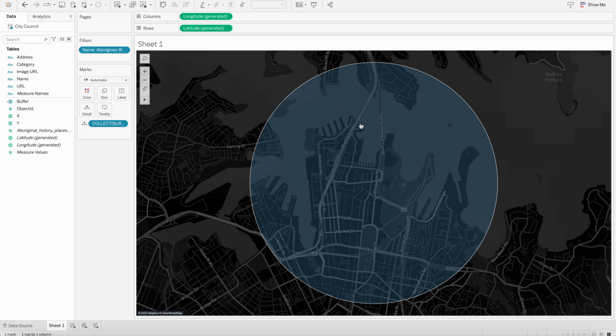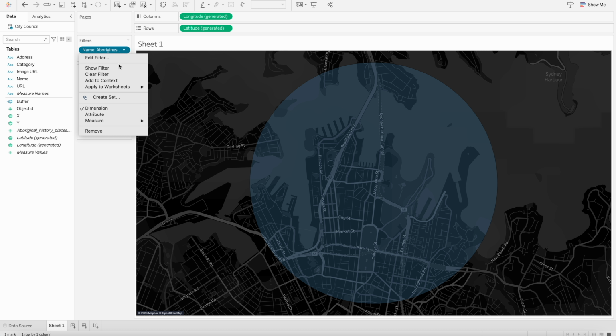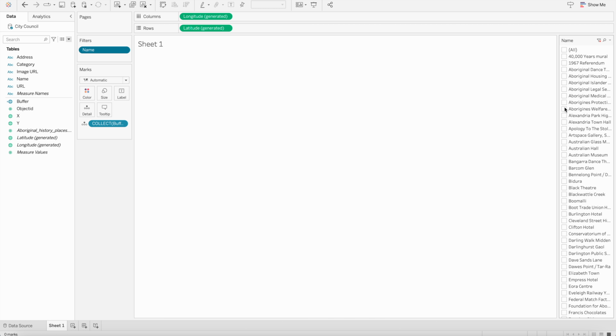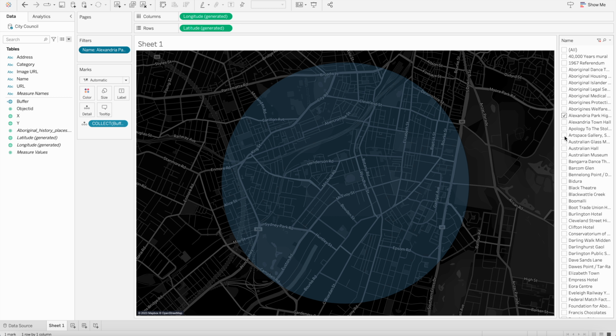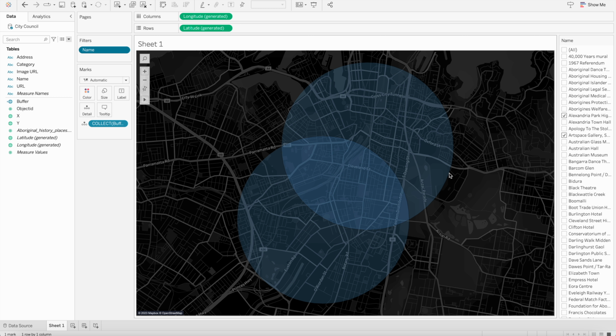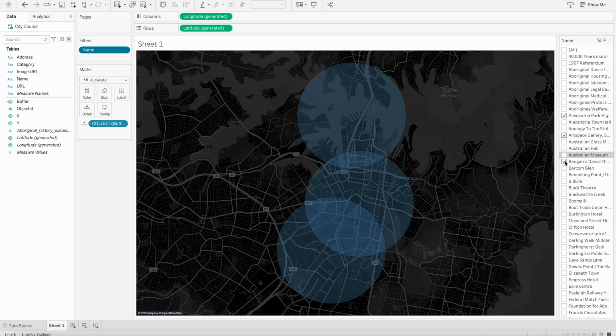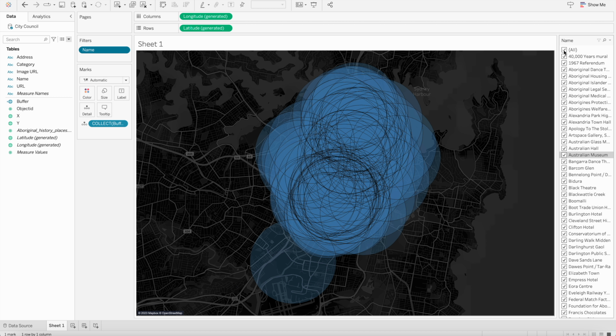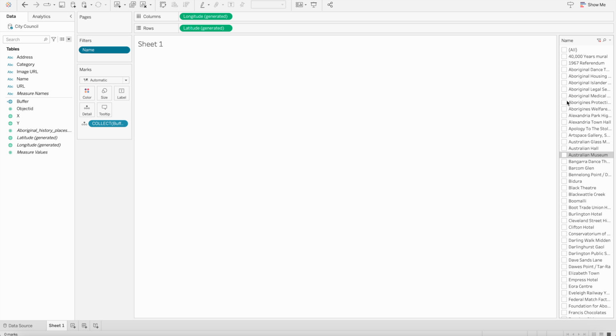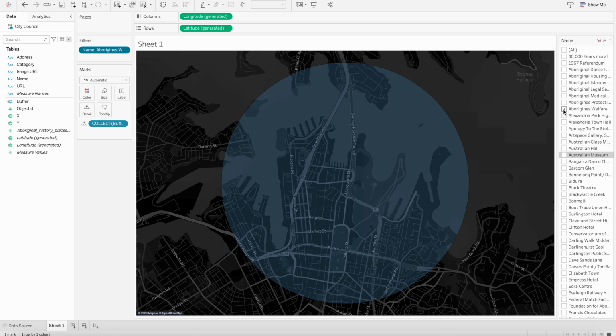So now we can see the location based on the selection of the name. So if I show filter and I want to change the name, you can see if I select multiple, it will show you multiple sections with the 1 kilometer radius. But in this case, I only want one. So if you select everything, it will look something like this. So in this case, we will simply use Aboriginal Welfare Area.